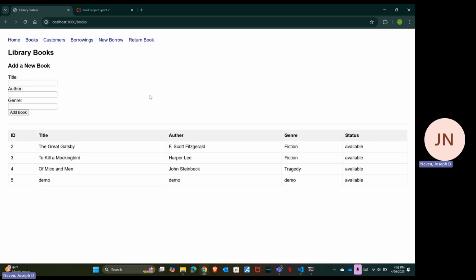So for the books page, once you get here, you can see all the current books that we have in the system, whether they're available or unavailable. And then you can also add a new book. So in order to add a new book, just type it in, and you click Add Book, and it'll update the page to add the new book.